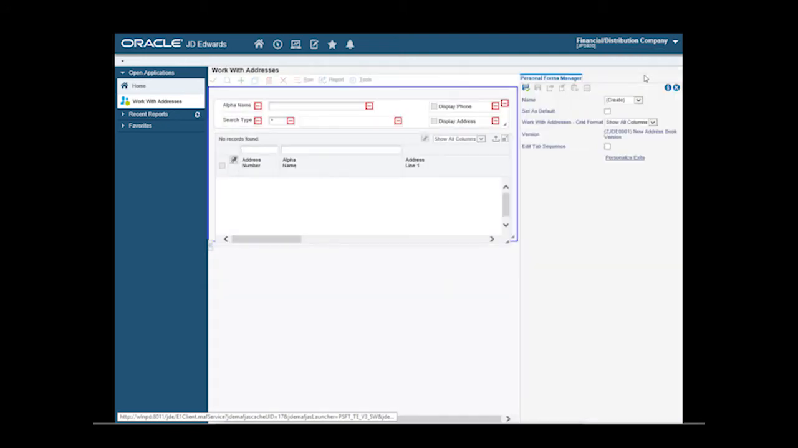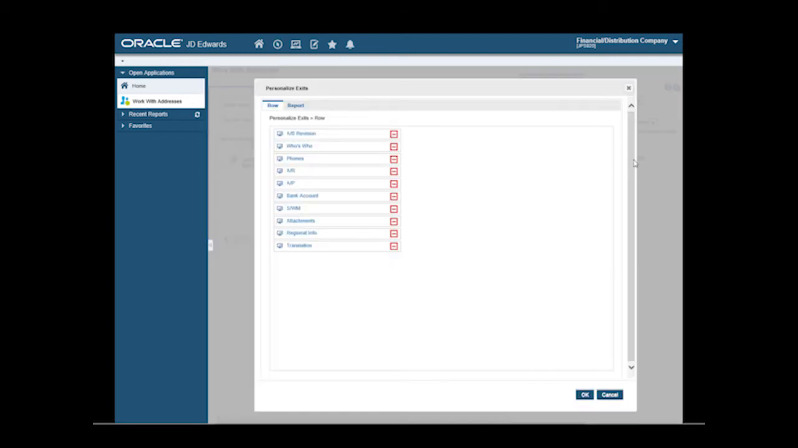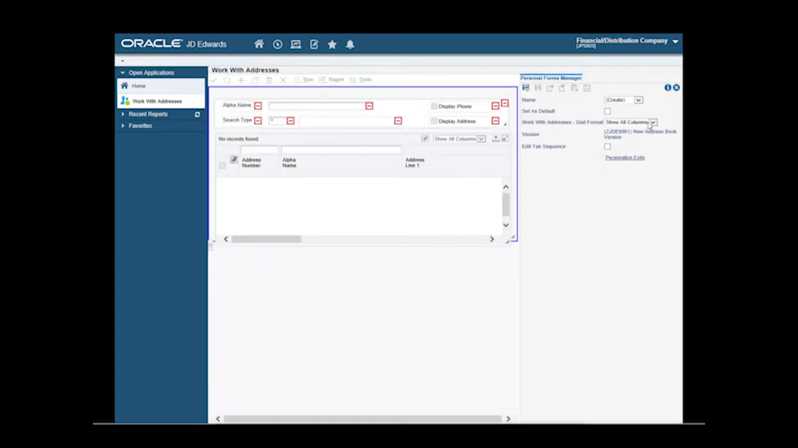The second feature, an enhancement to personal forms, allows us to modify menu exits. We can change their labels or remove them altogether. To do this, we can click on Personal Form. The Personal Form Manager pullout gives us a new exit within, which when we click, brings up all of the exit tabs available to us. On this form, we have both a row and a report tab where we can remove the existing reports, and we can modify how they look on screen.